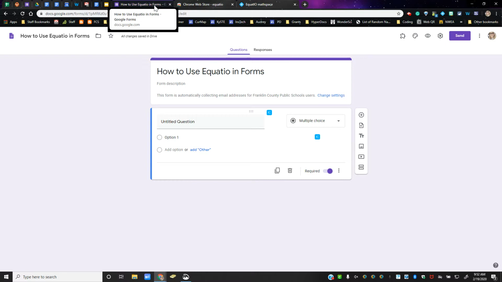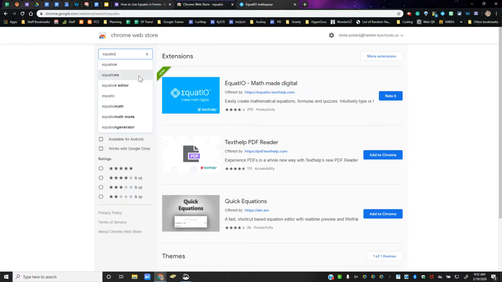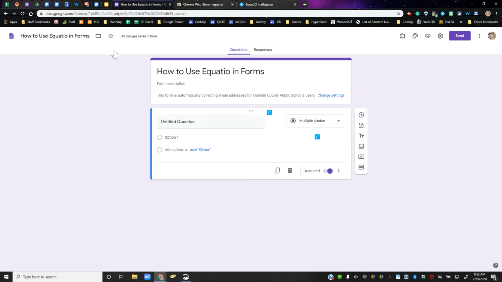So Equatio is a Google Chrome extension. This is what it looks like. If you don't already have that icon, you can go to the Chrome Web Store and search for Equatio. And it's the very first one that pops up. It looks like this. You'll just click Add to Chrome. It will ask you to sign in and give it permissions to talk to your Google Drive so it can talk to Google Forms and Google Docs.